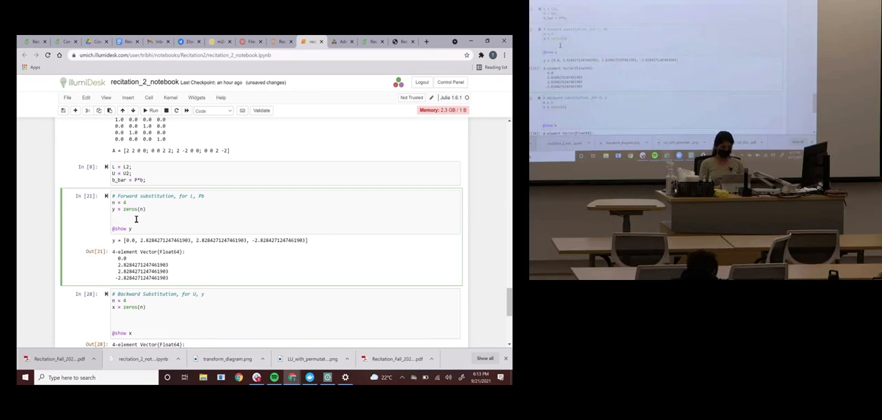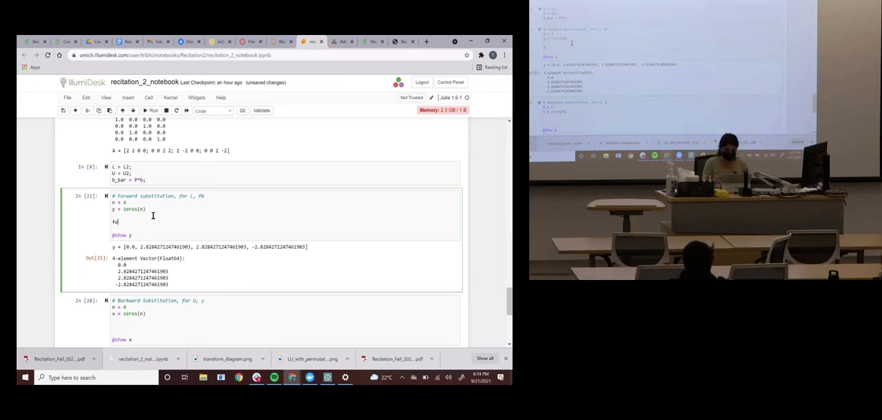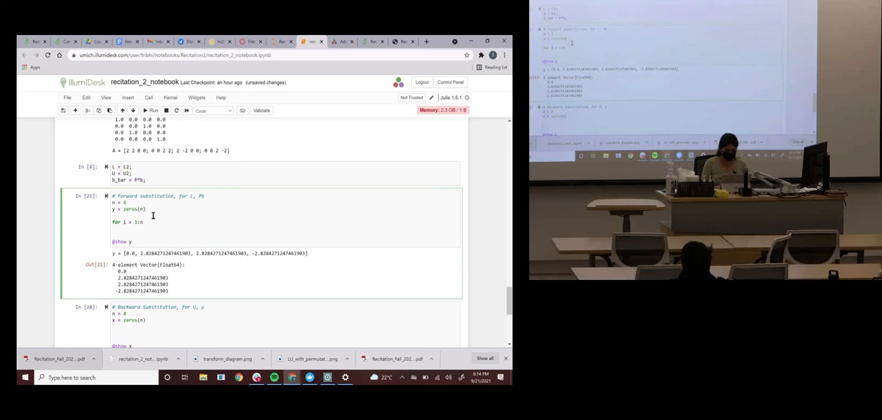I'm going to use the homework 3 code, basically, instead of the homework 4 code that you saw in lab today. So in homework 3, we started with zeros, and then we said for I equals 1 to n, y of I equals b of I minus a of I comma this transpose into x, and then we're going to take the first element.